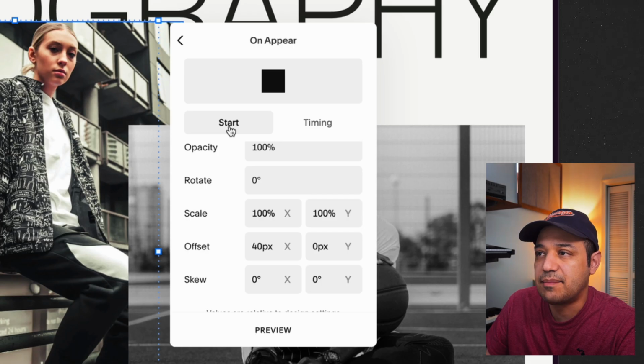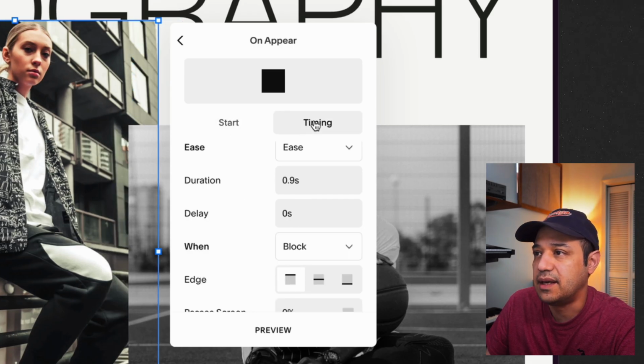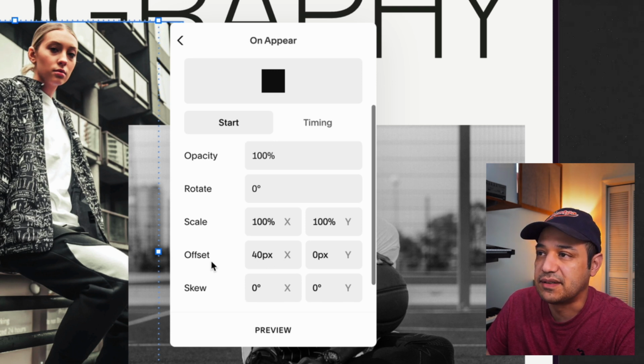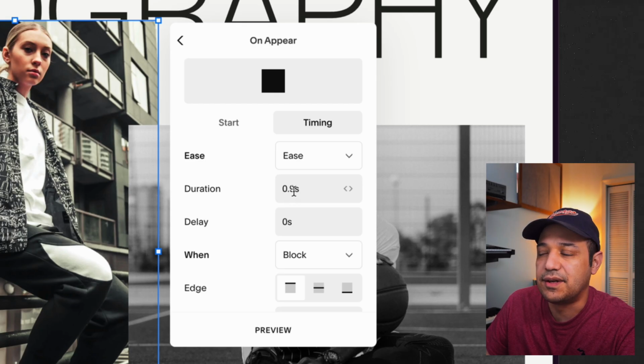In this, there are 2 tabs: start and timing. Start is where you want the starting position of this element to be, or what the state is before the page is loaded. So you can see I'm offsetting it by 40 pixels. You'll see the timing here is the duration. So I have it at 0.9 seconds. You can also delay it here.